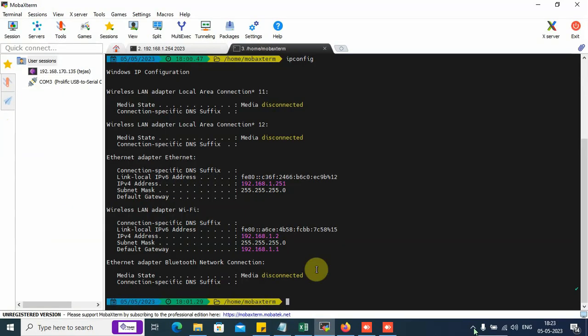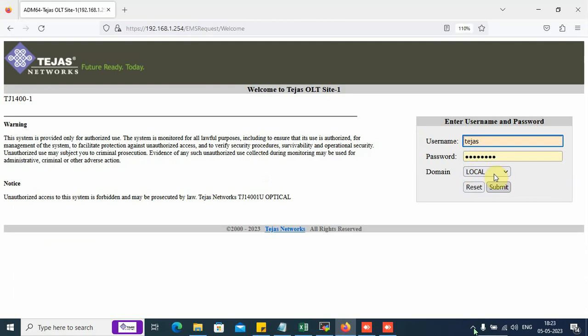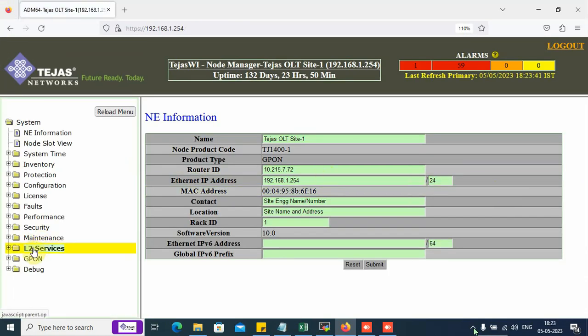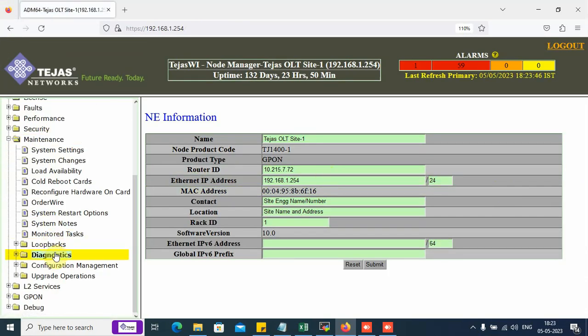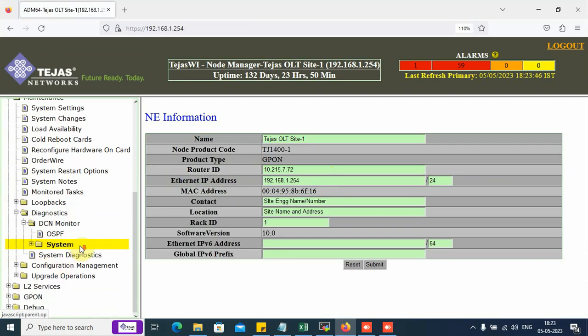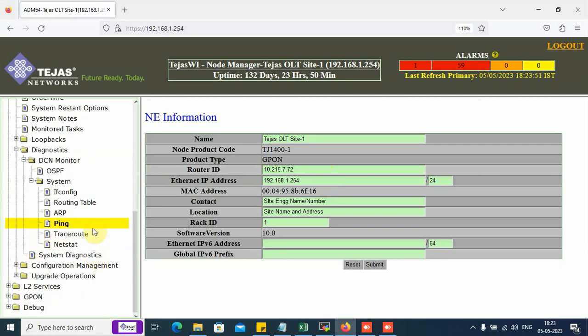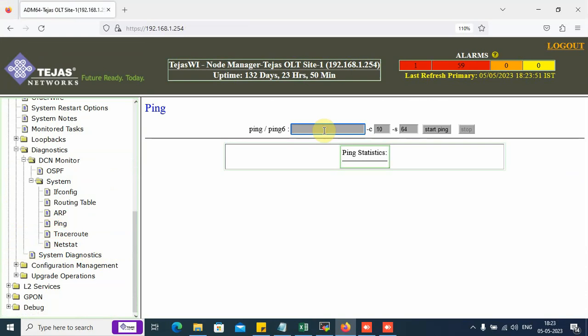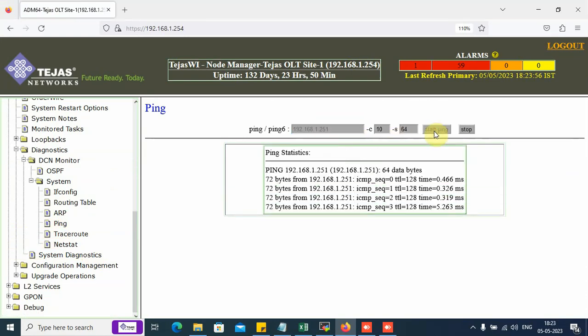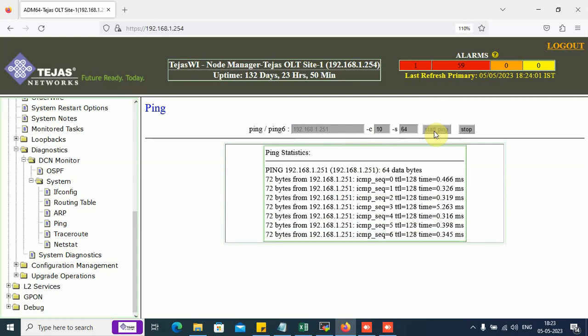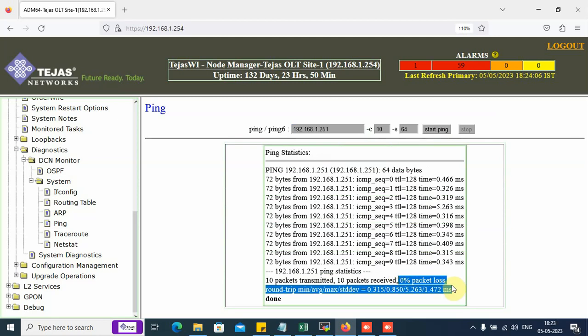Let me show you here. Let's find what is the IP of the PC. So we can see this is the IP of my PC. Now we log into the OLT here. We log in and then we navigate to the folder maintenance, diagnostics, DCN monitor, and here we have an option called ping. Let us verify from the OLT whether the ping to the PC is clean. You can see there are no drops. The networking path is fine. There is 0% packet loss.